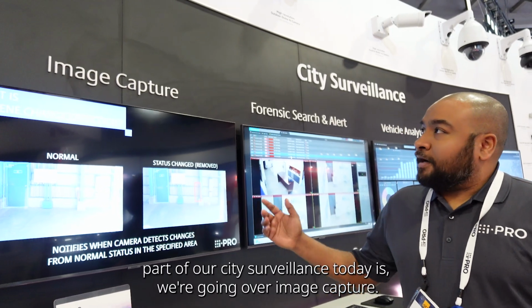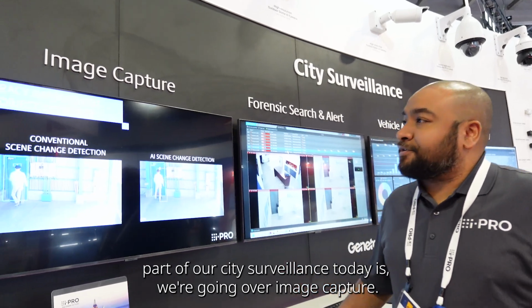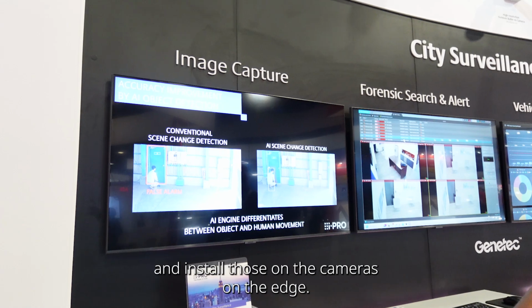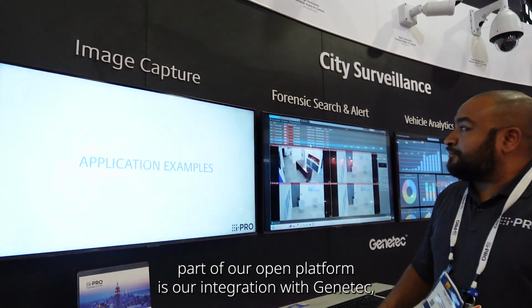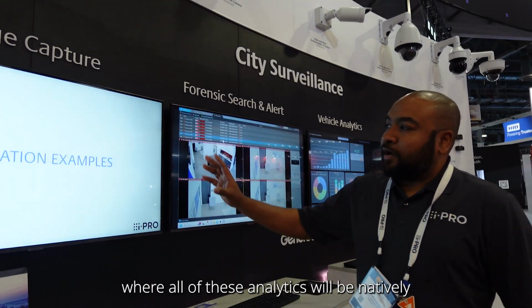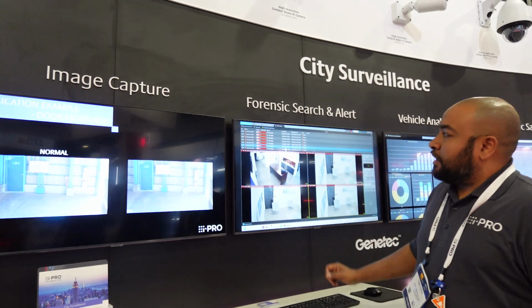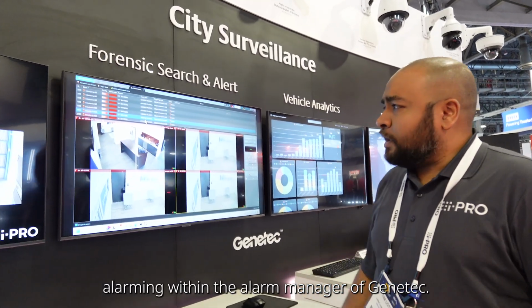Okay, hi guys. Part of our city surveillance today is we're going over image capture. This is where we can basically bring in all our analytics and install those on the cameras on the edge. Part of our open platform is our integration with Genetec, where all of these analytics will be natively alarming within the alarm manager of Genetec.